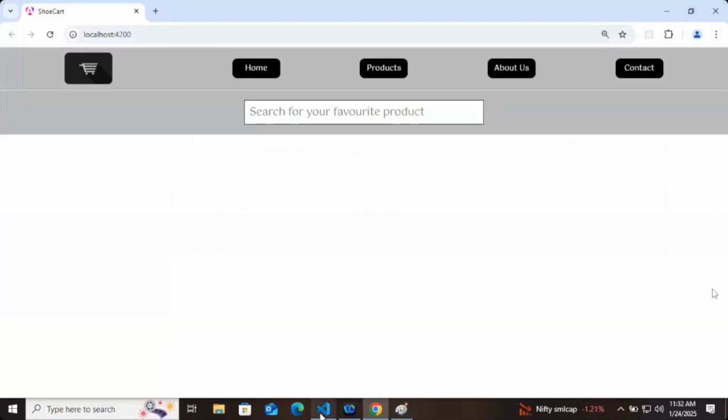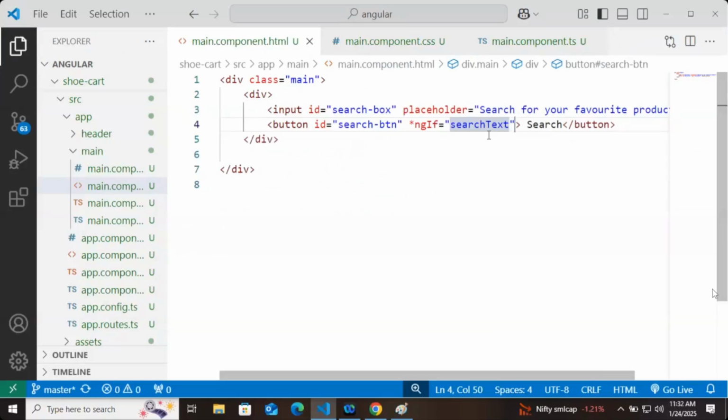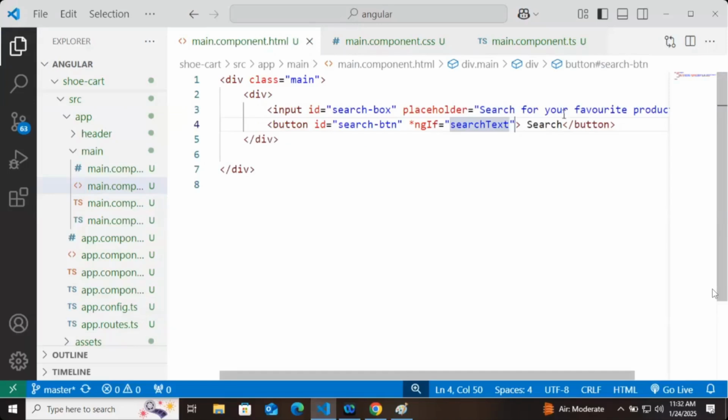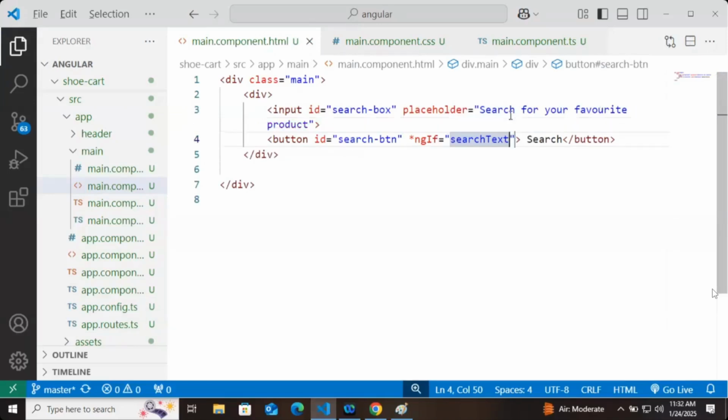I'm not writing searchText equals null, I'm directly writing it. Yesterday I told you that an empty string returns false and a non-empty string returns true. So if this input box is empty, the button is not displaying. But if you're writing something, then also the button will not come. The reason is that you are not mapping this button.